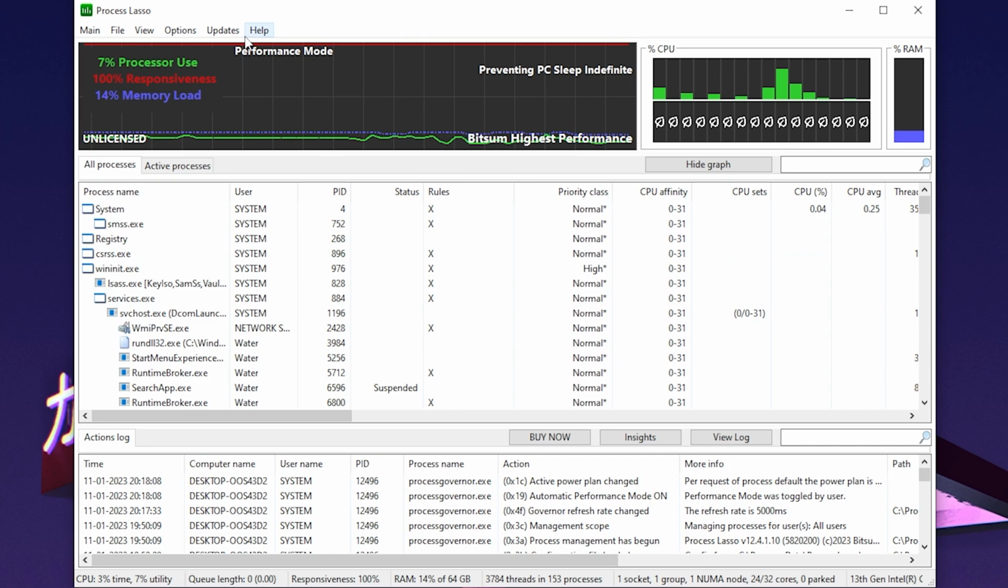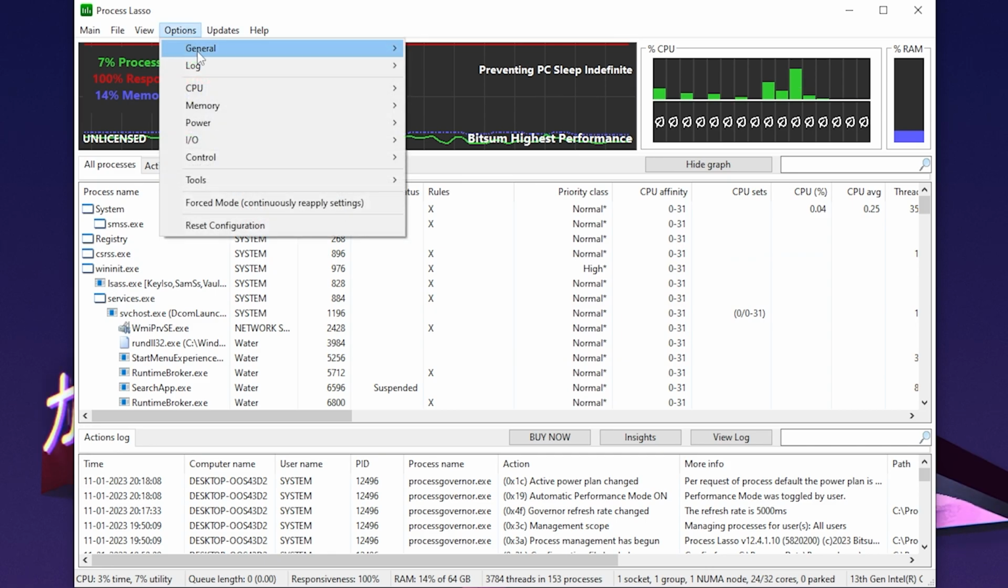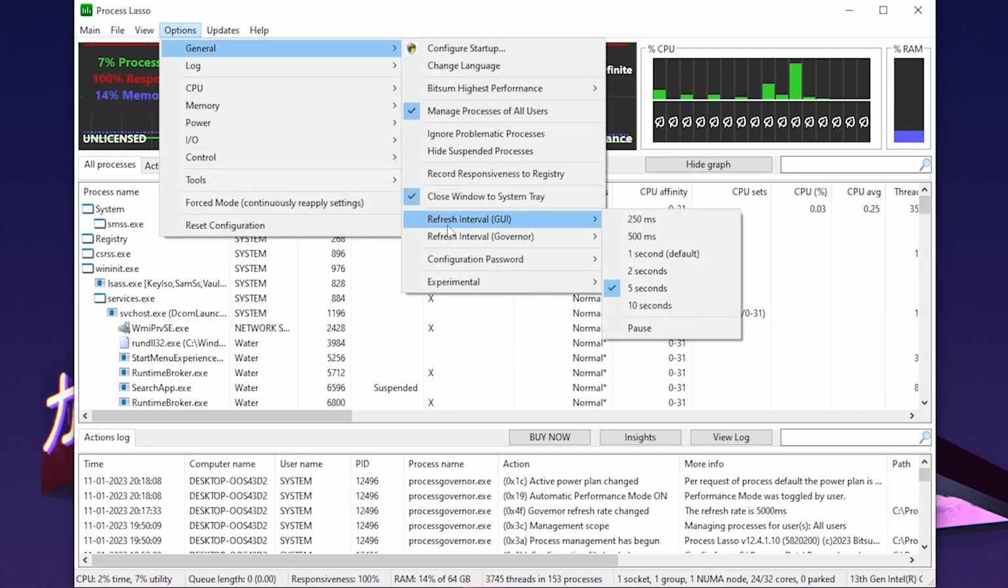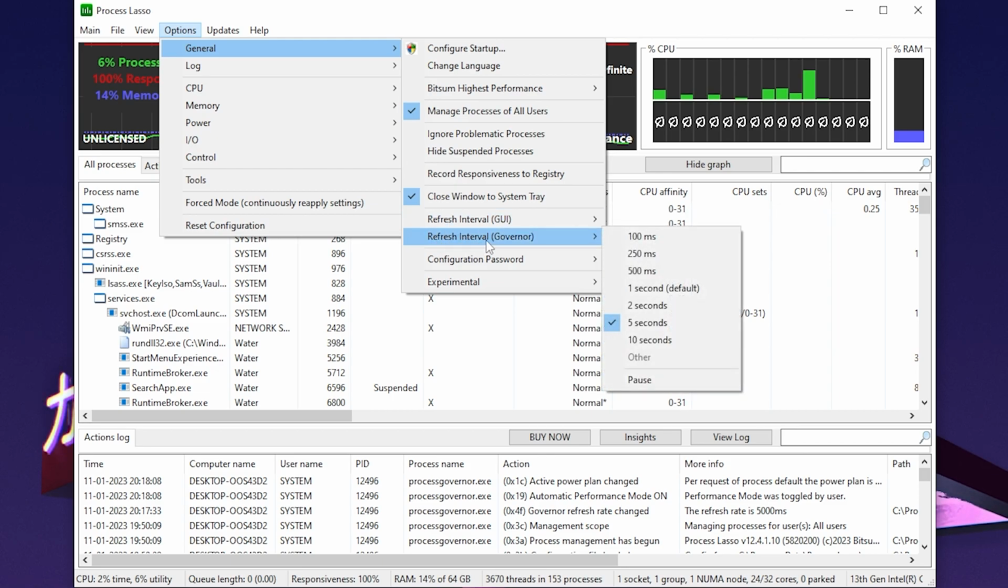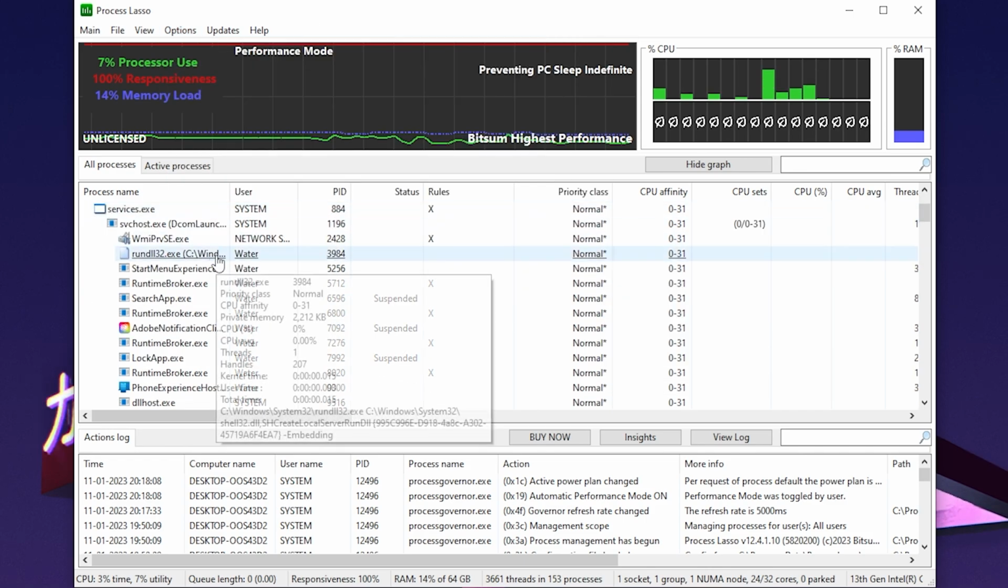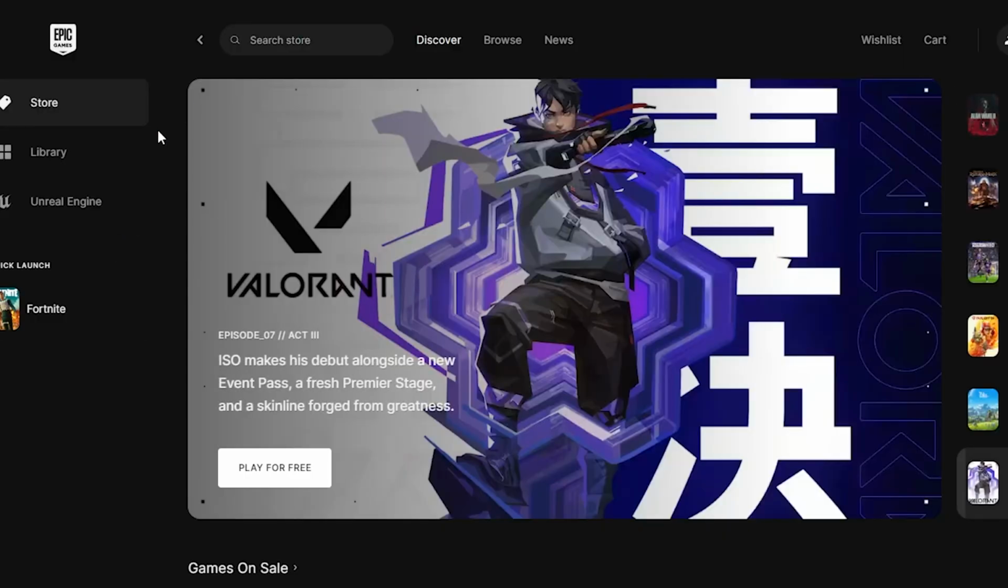Now guys, for the extra steps, we're gonna click here under options in the first place, then we're gonna go under general, and in here we first of all have refresh interval GUI, and this one we're actually gonna put from 1 second, which is the default one for all people, to 5 seconds. Then we're also gonna go back here to refresh interval governor, and this one you as well going to put to 5 seconds guys.